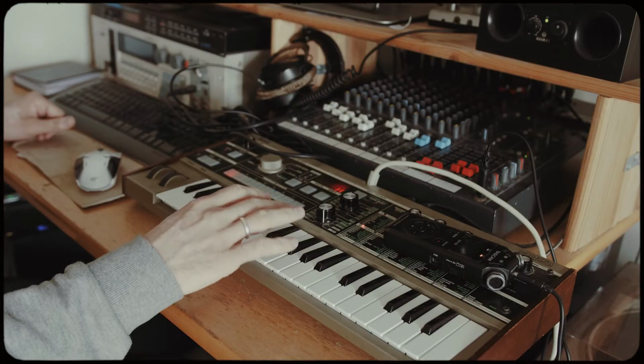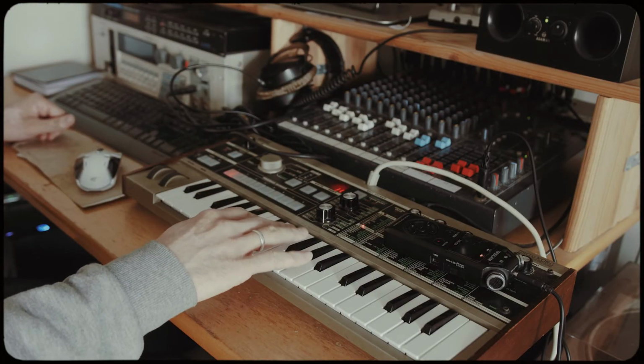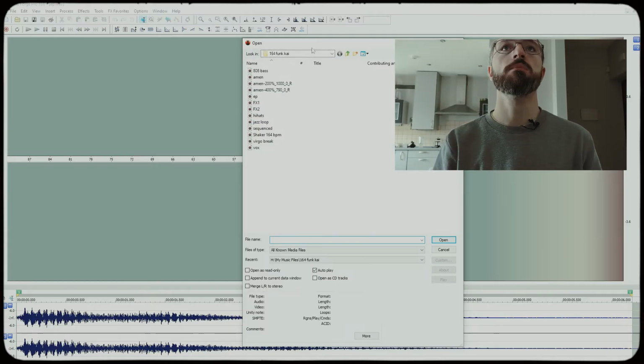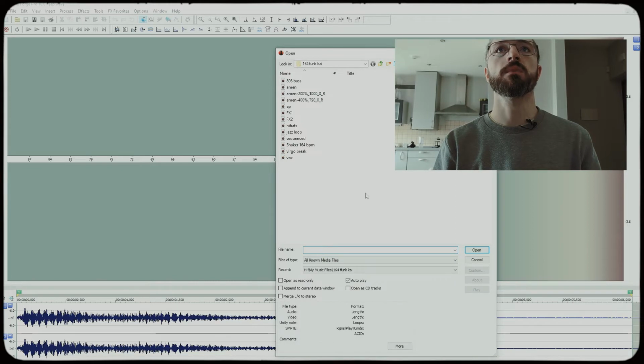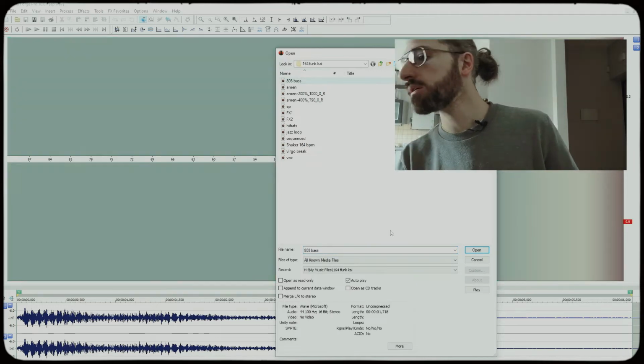Once it's in the sampler, I chop it into smaller pieces. I lay it out on a keyboard like that. So this is already the folder that contains all the instruments, all the sounds that I'm going to use. It's going to have 808 bass.